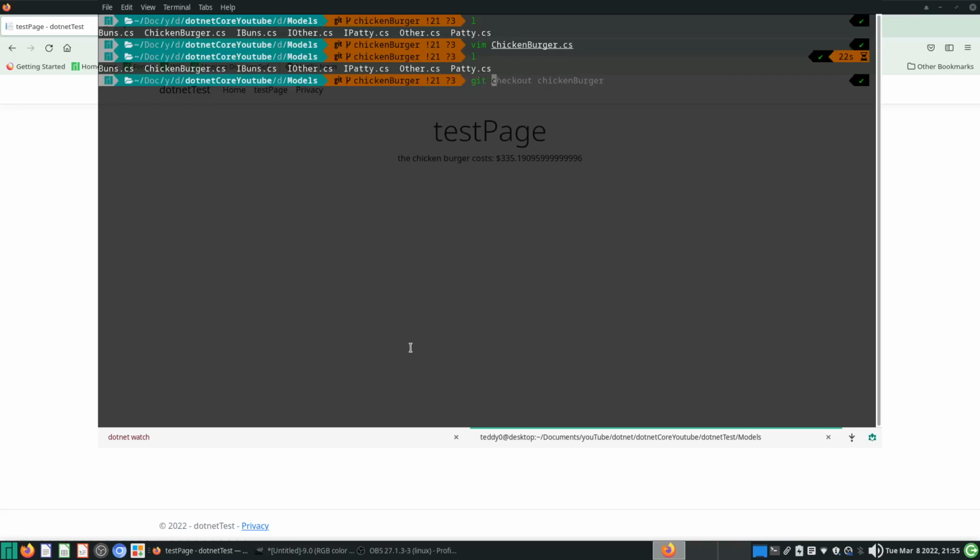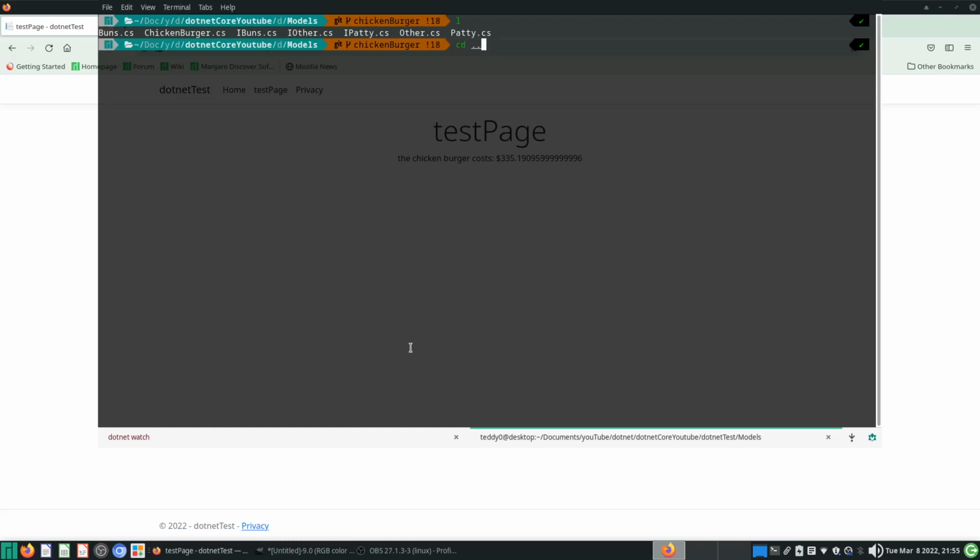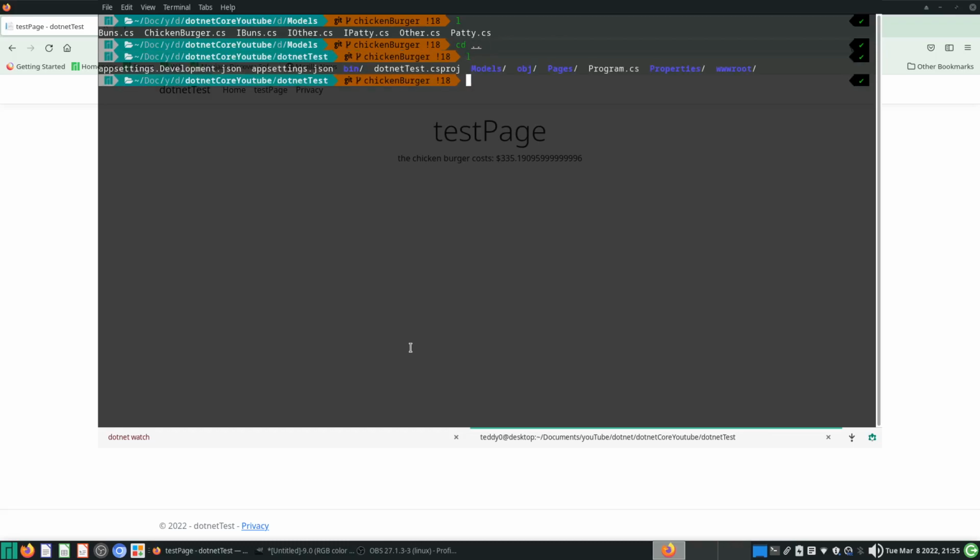So I'm going to just git add star. I'm going to git add this folder. I'm going to commit and I'll say separated implementations from interfaces. And I'll clear this up. I can push it to git later. I'm not going to do it now.